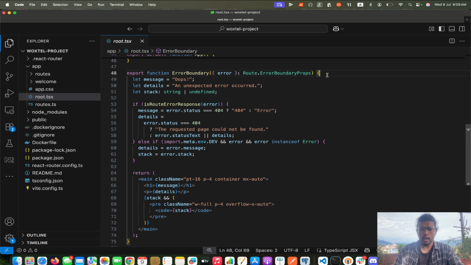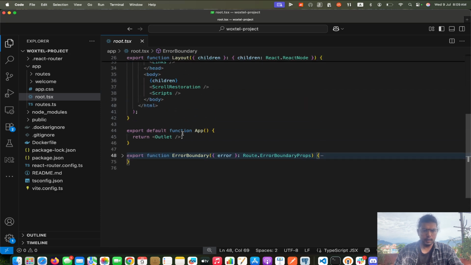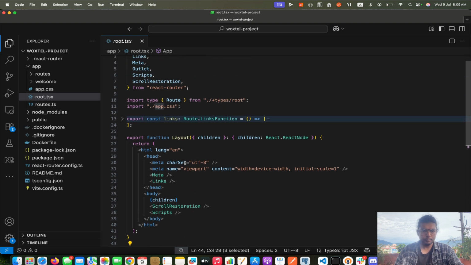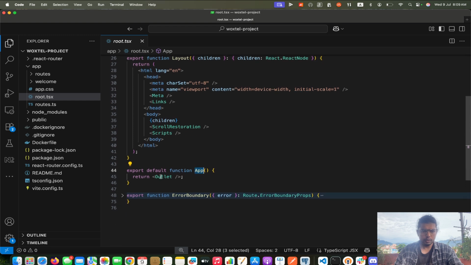That's what I understood about this. And we have the layout. This is the initial component that renders. So it's pretty much HTML. We can add any header or stuff like that. Then there are children, and there is an app. So they have an outlet here.